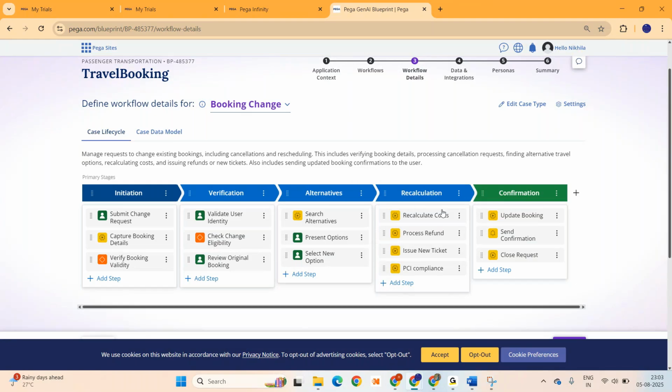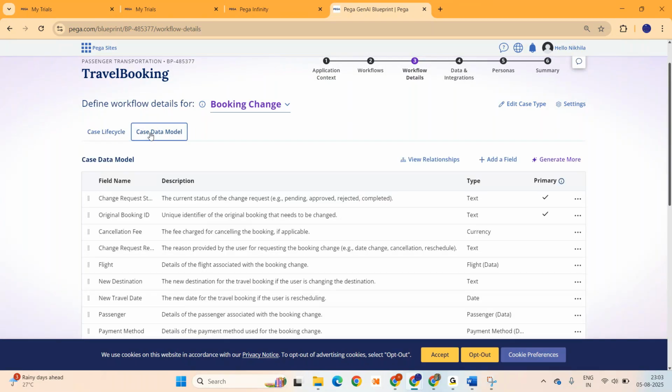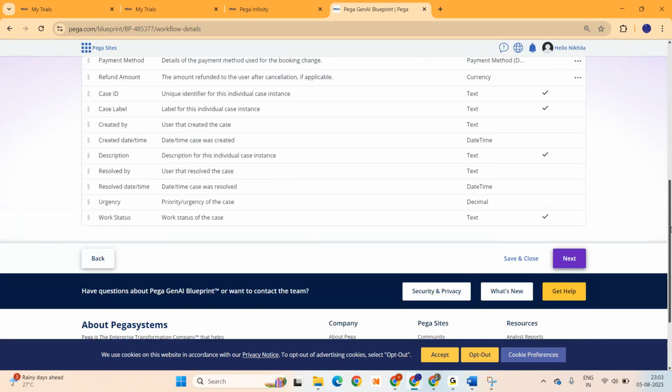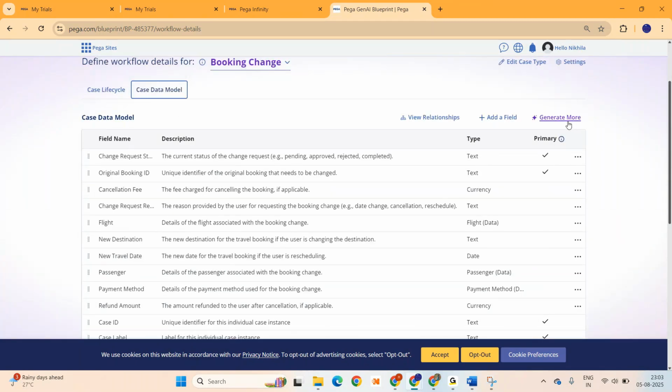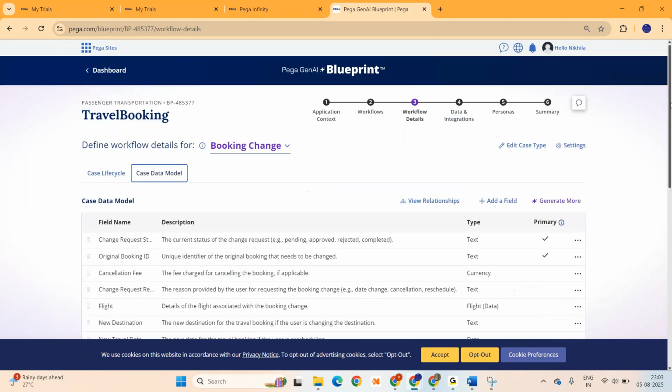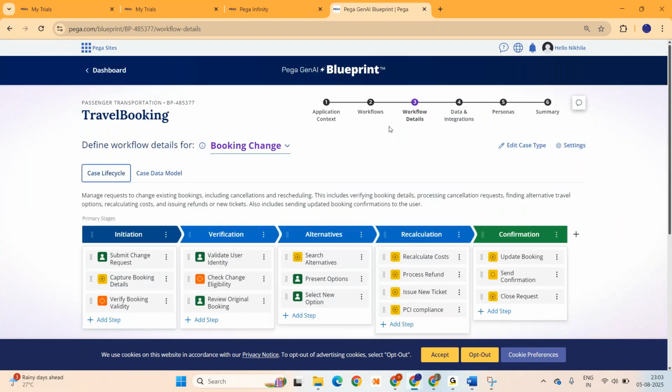Just assume how much time it would take for an architect to think of all these things and build them. Maybe at least one or two months. Now see how easy it is. In hardly 5 to 10 minutes, you're able to do all of this. It's so good, right? Now look at the data model. These are work class properties. All the work class properties that you require for processing the case, they're creating for you. If you want more, they can generate more. Let's say, for example, I just want to go here.